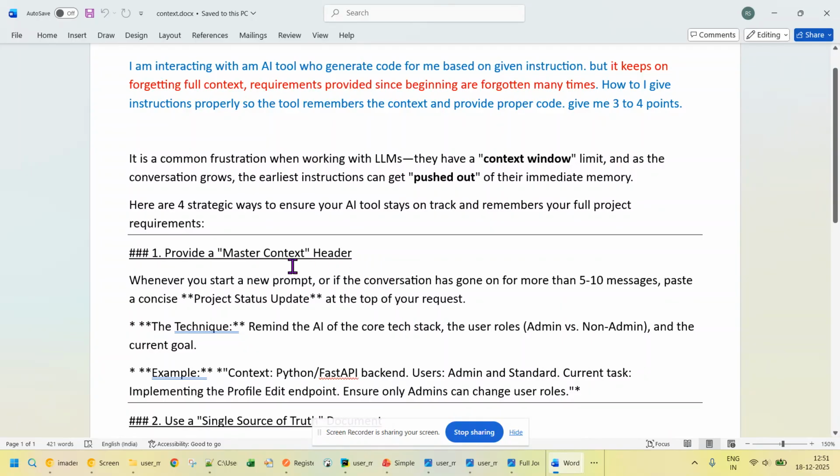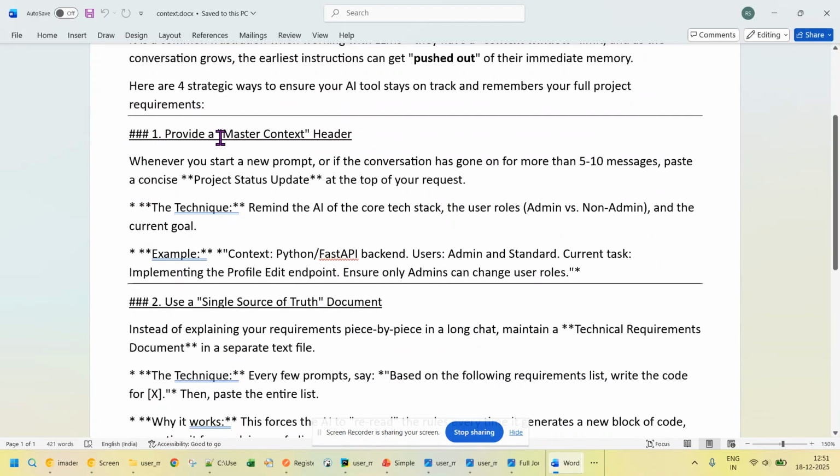So how to tackle this? This may not work 100% of the time, but let's say most of the time. So you need to provide something called a master context. You have to paste a concise project status update at the top of the request.